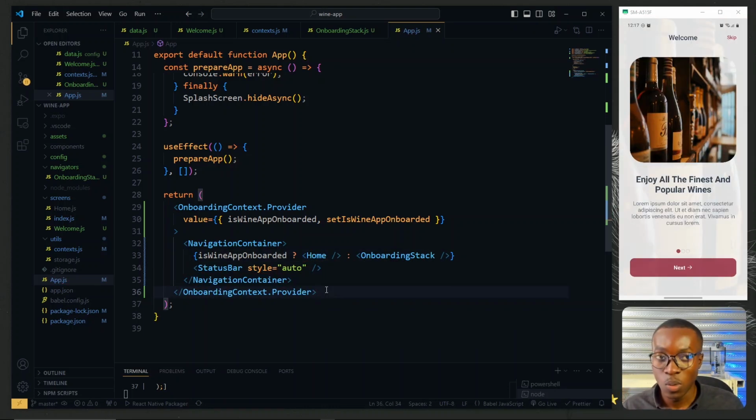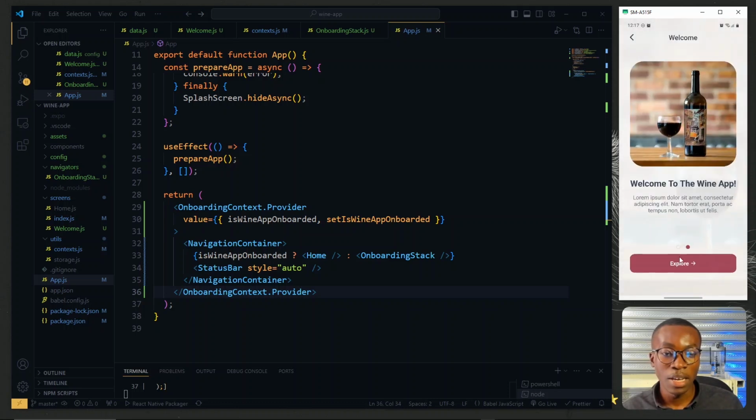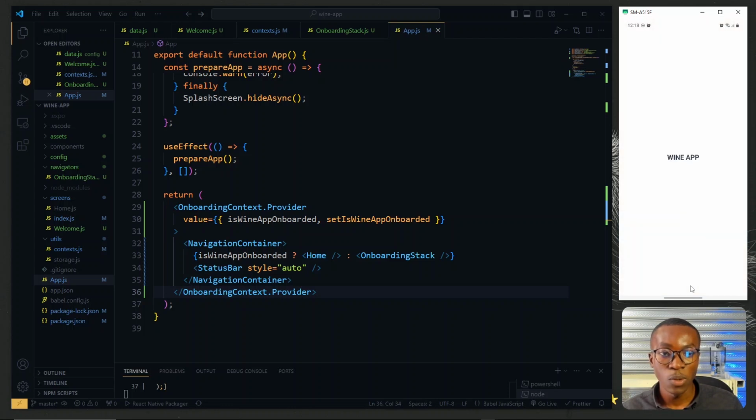Once we've done this, we can test it out. So what we can do is to use the last screen. So we go to the last screen, and over here we have the Explore. So once we press on Explore, close, and then we have the wine app, meaning we are done onboarding. So we don't need the onboarding screens anymore.